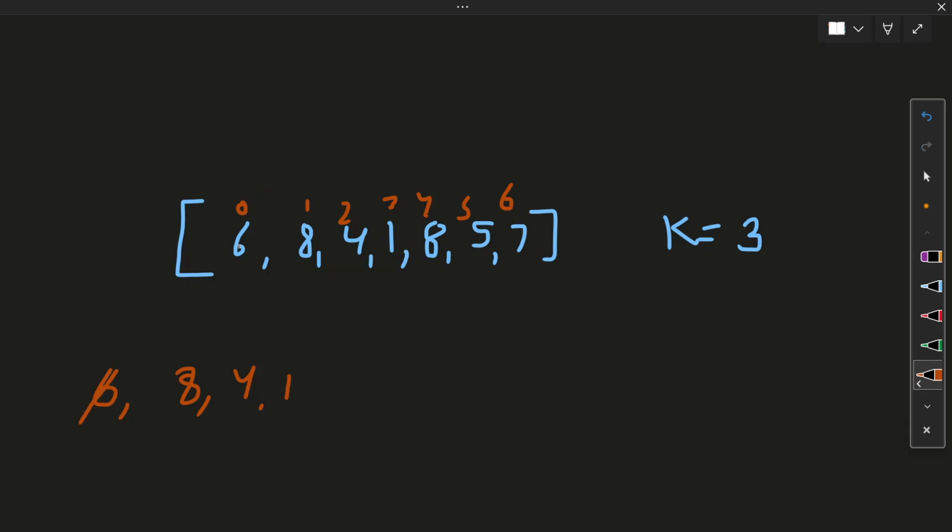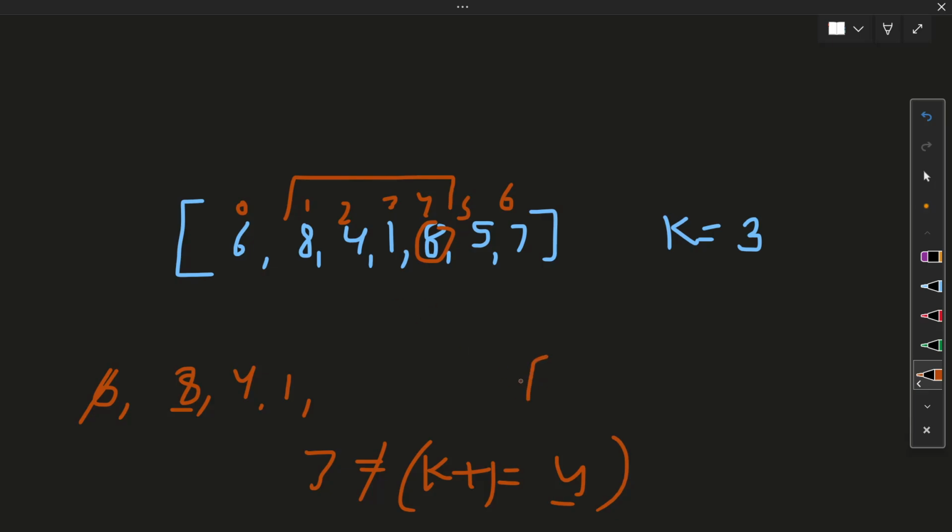Then we need to remove the previous element, and then we take the next element. Then 8 is not added because 8 is already there. Our set size is 3, which is not equal to k plus 1, which is equal to 4. So in this case we have a repetitive element. We don't need to take care about which element is repetitive. We just need to check whether an element is repetitive. If yes, then return true. So in this case the array is not valid, so I think we need to return false.